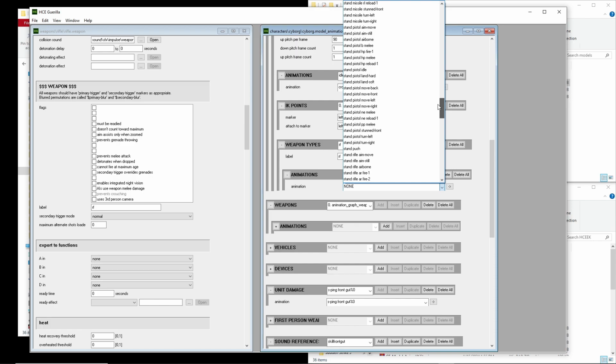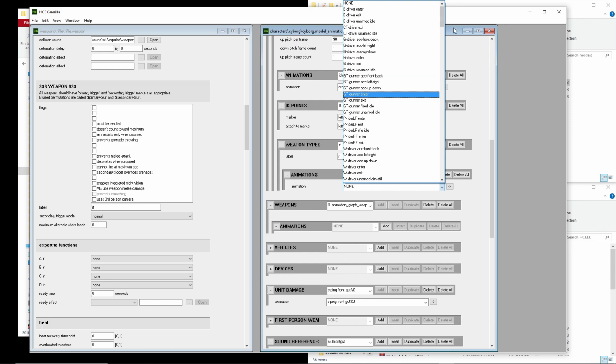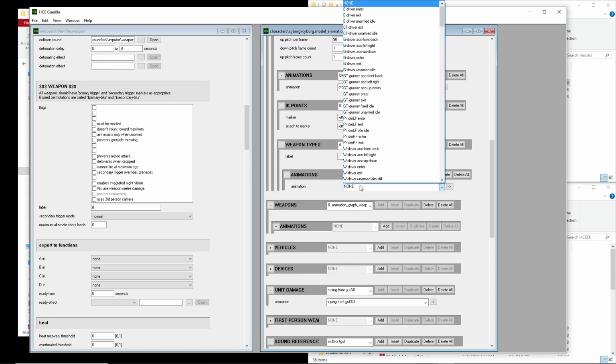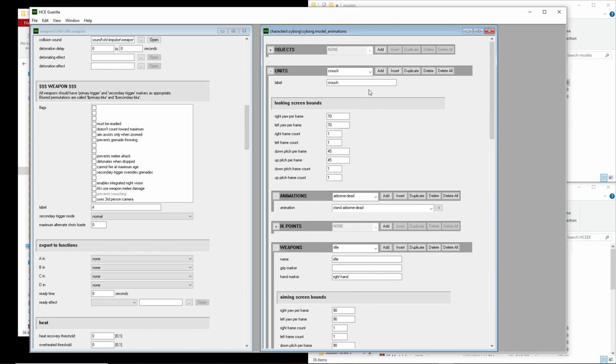Okay, we were on stand fire AR1. Stand fire AR2. And then melee, we'll just do the melee one. So stand rifle, AR melee. There we go. So those are all the crouch animations. Basically, you have to do that for each one of these that you want.